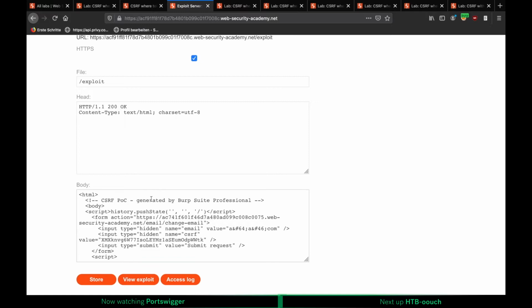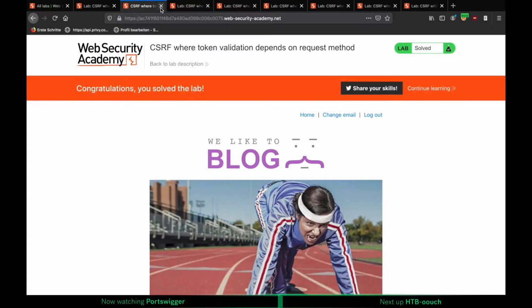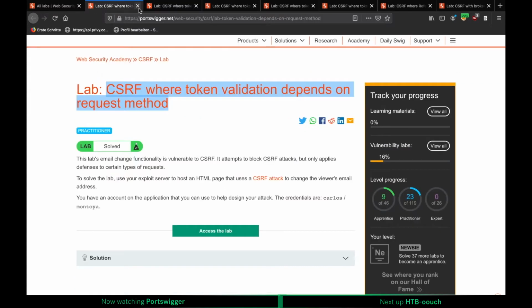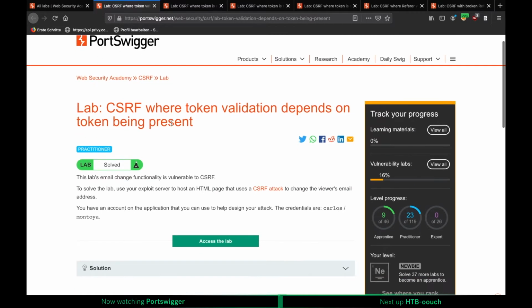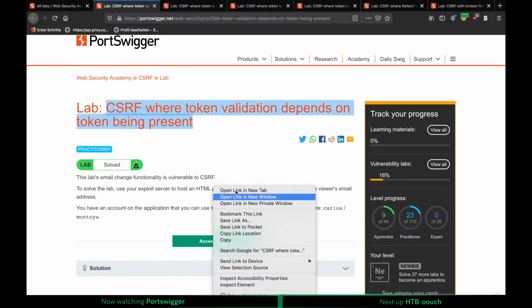So keep in mind that sometimes you may need to change the method from POST to GET. This may be the scenario. So the third one is CSRF where token validation depends on token being present. Okay, let's see this.